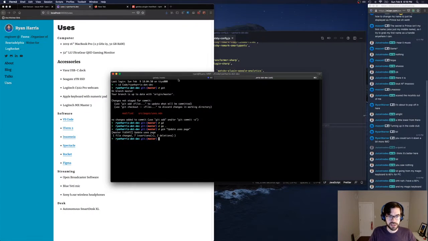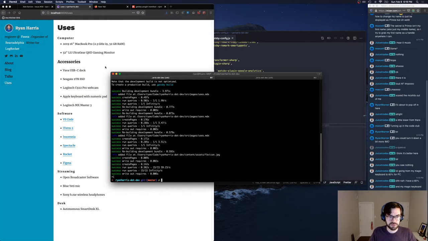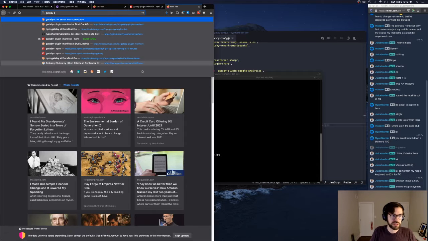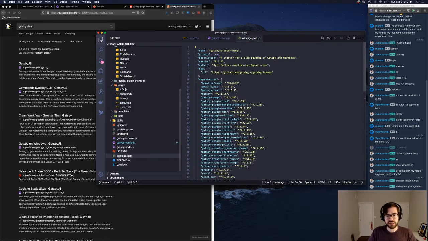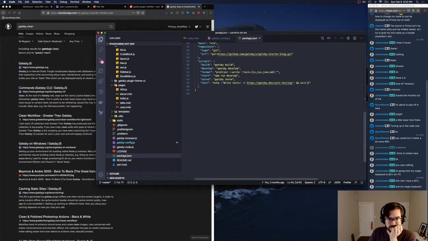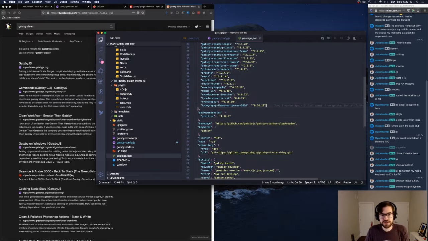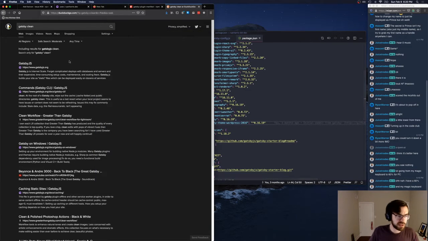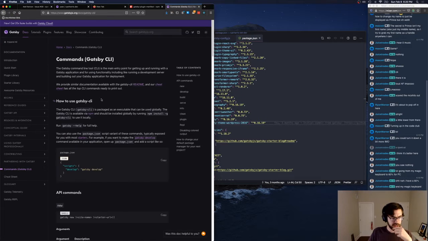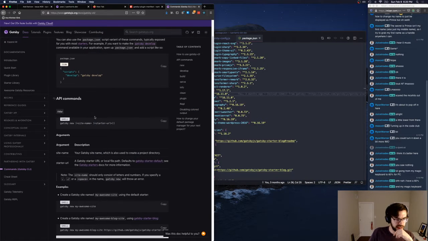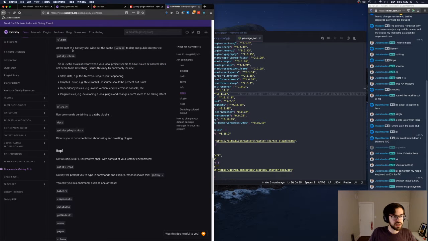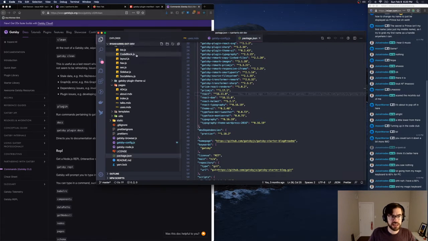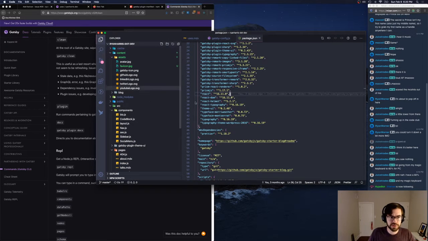This is probably one of those cases where I would imagine we need to stop this server. And what is it? Gatsby clean, that cleans the cache. Does anybody remember what the command is for cleaning your cache? Yeah, I used to just delete the cache file, but they added an actual CLI. Yeah, here it is, Gatsby clean. So at the root, it'll wipe the cache directory.